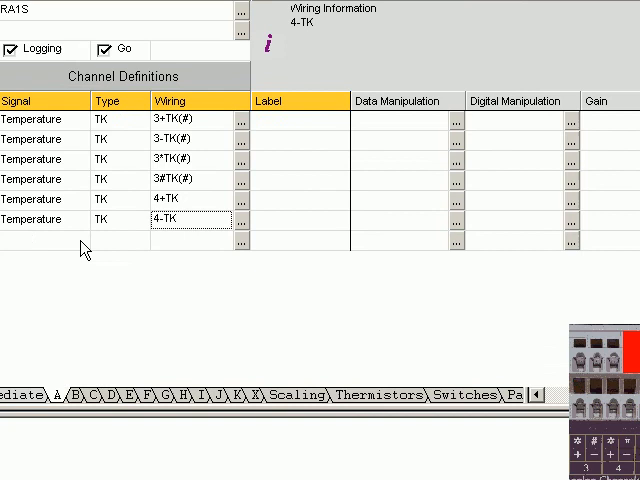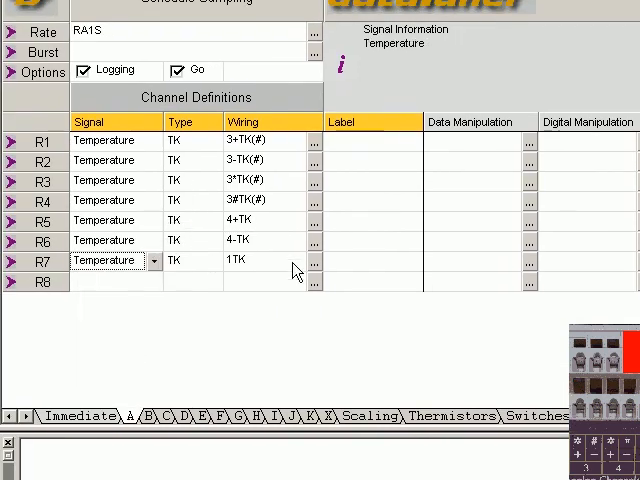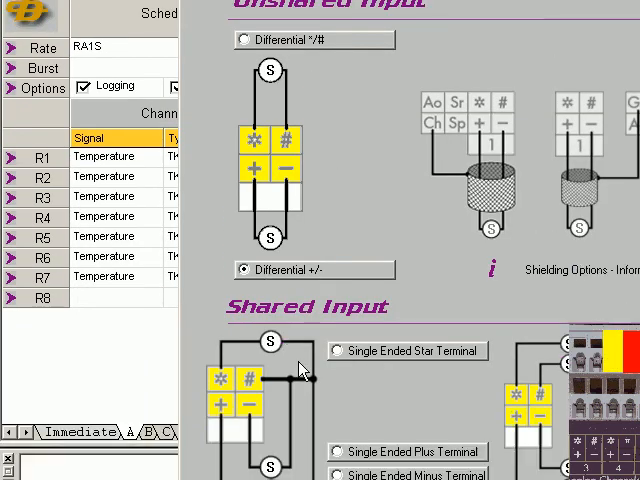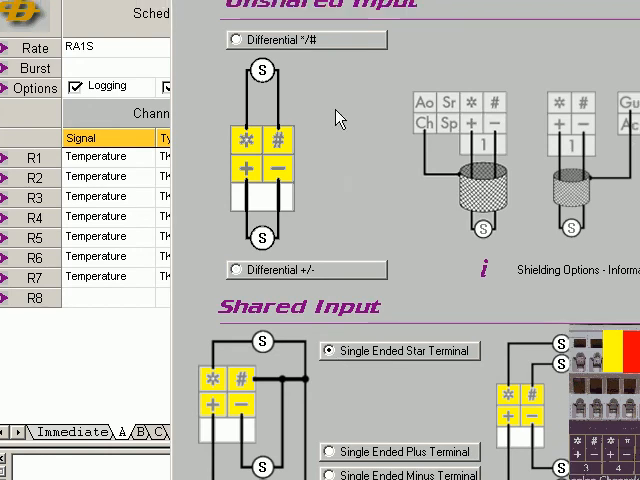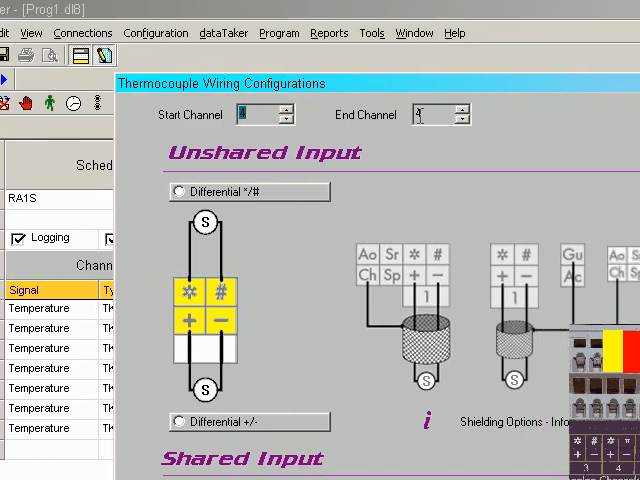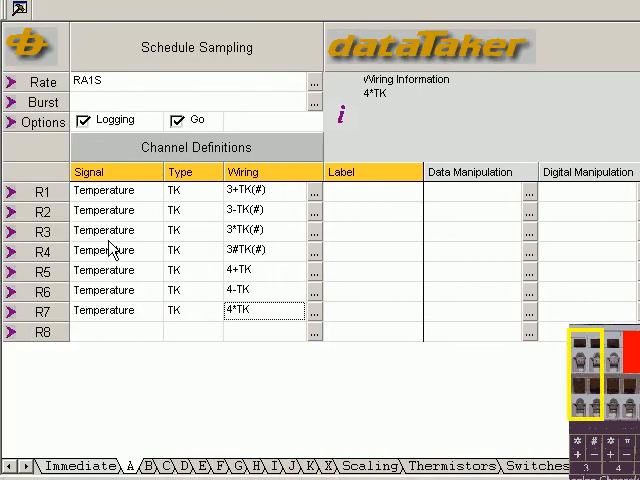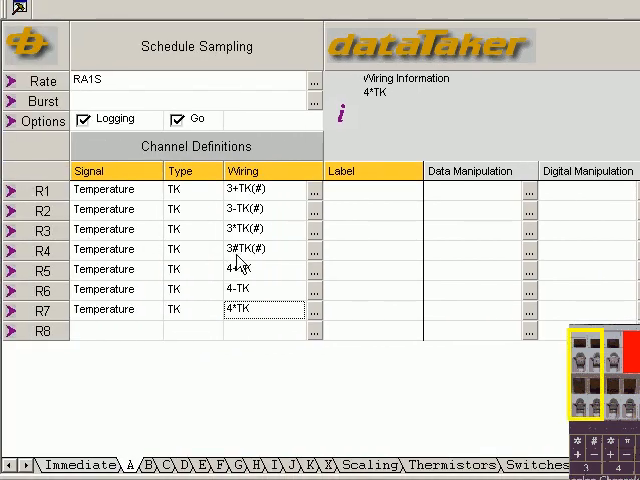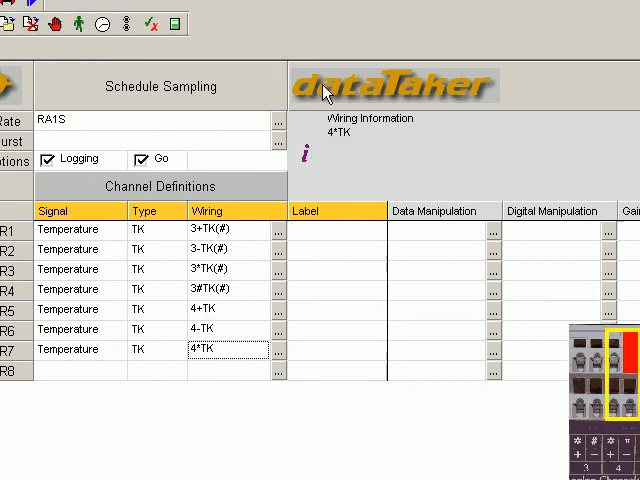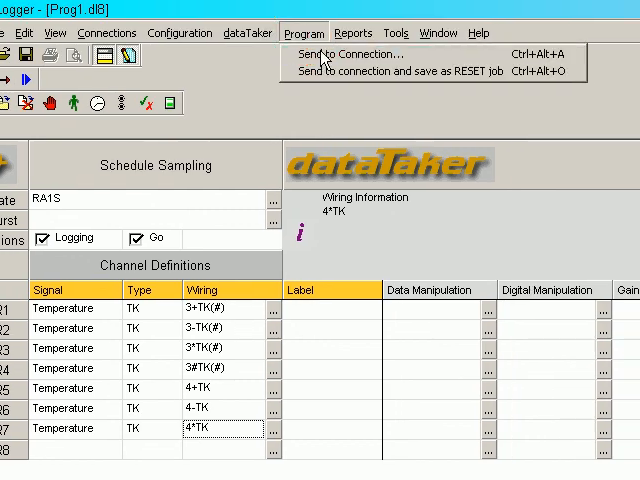And the last measurement over here, the star, channel 4. Okay, here we have our 4 channels with the remote negative, and the 3 channels with a negative on the same channel. We now send this program to the logger.